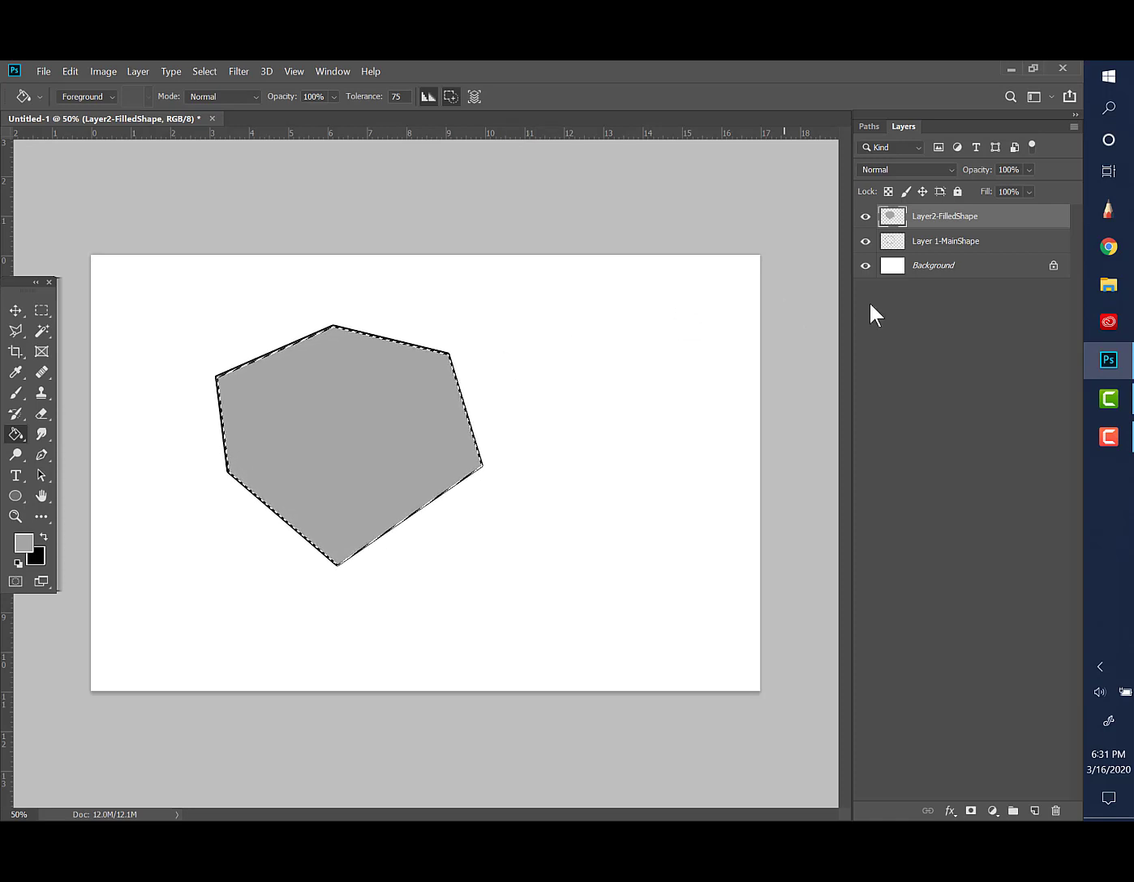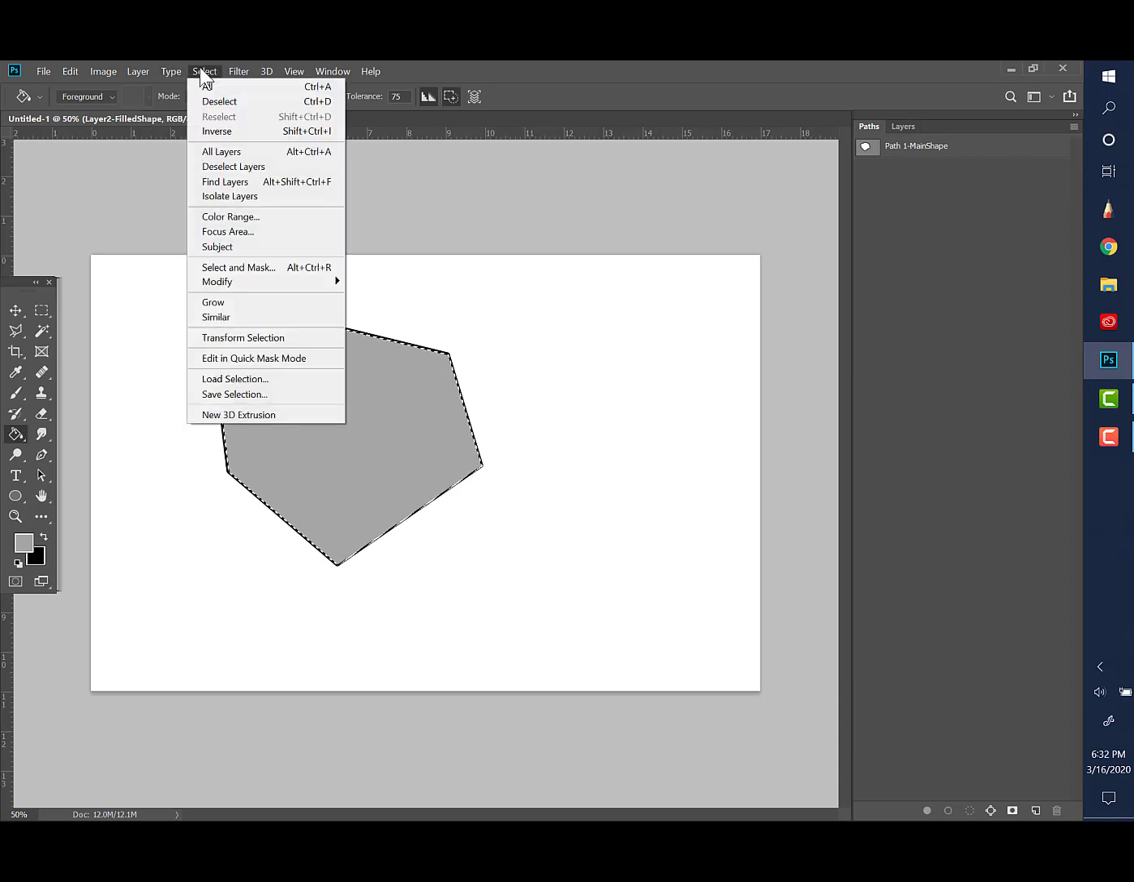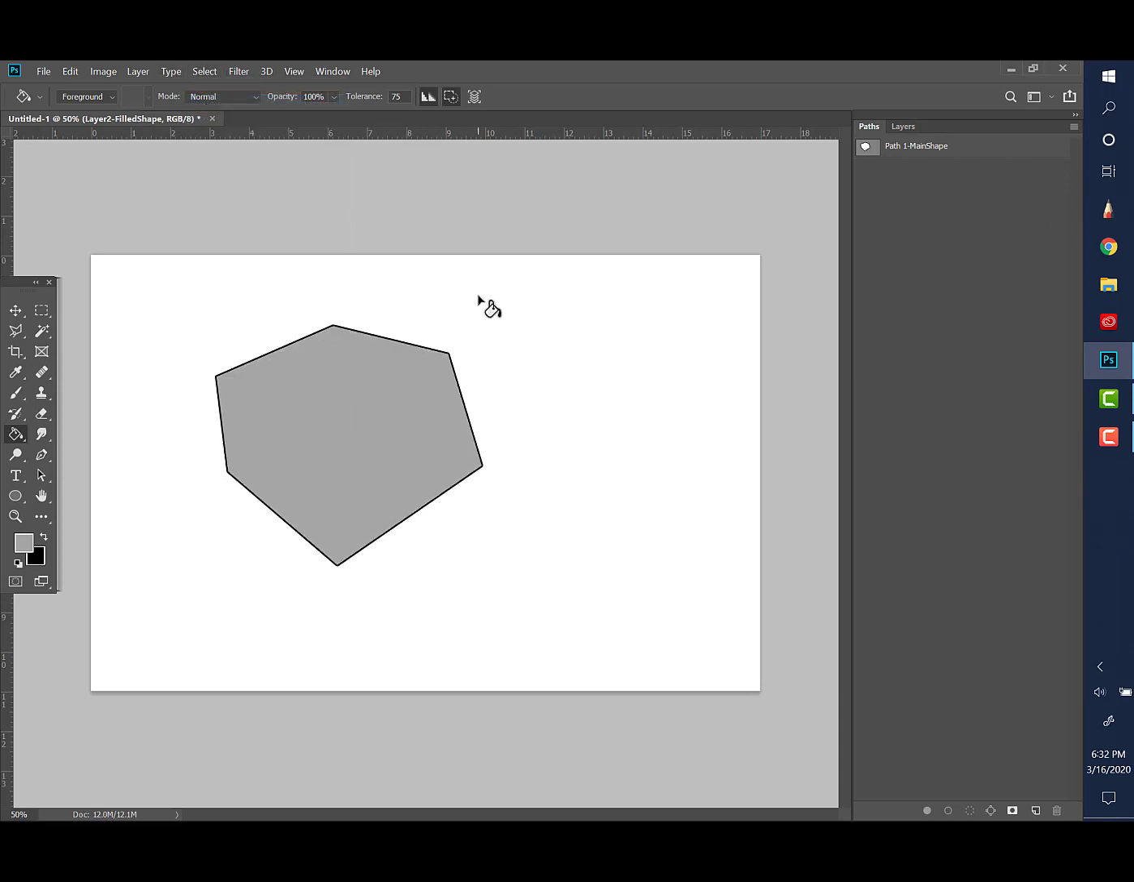So now you've stroked the shape, and you've also filled it. Now we're ready to start on our rendering. When you want to stop the ants from marching, you can use select, deselect. Then you can save this whole file, which is what we're going to do, and in the next video we're going to learn how to sketch and shade within that shape. Okay, so stay tuned.